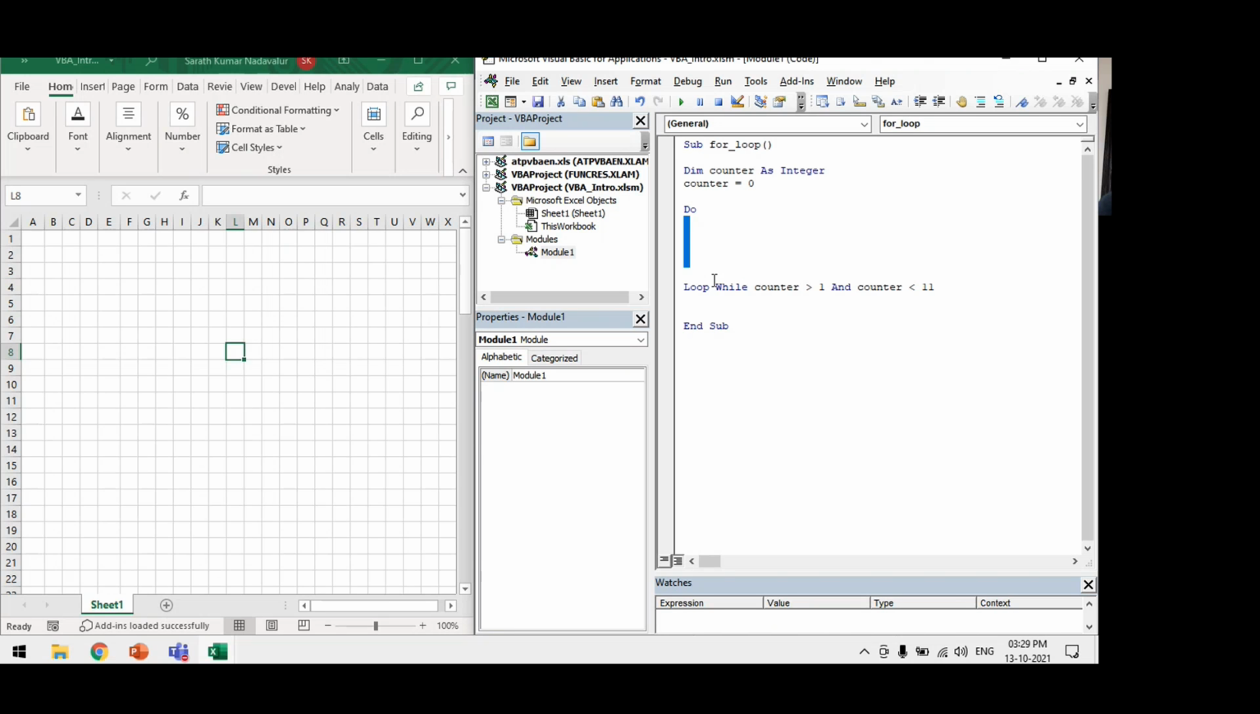So if I give the counter as 0 also, it will run, because it's only checking the condition at the end of the loop, not at the start of the loop. That's the main difference between the while loop and the do loop, which has the condition at the end. So I will write again Sheet1.Cells(counter, 1).